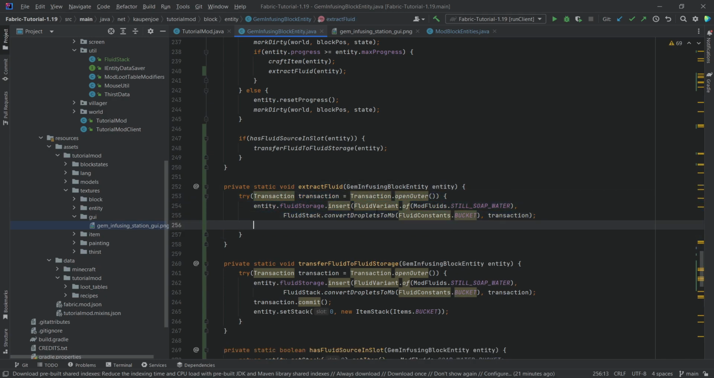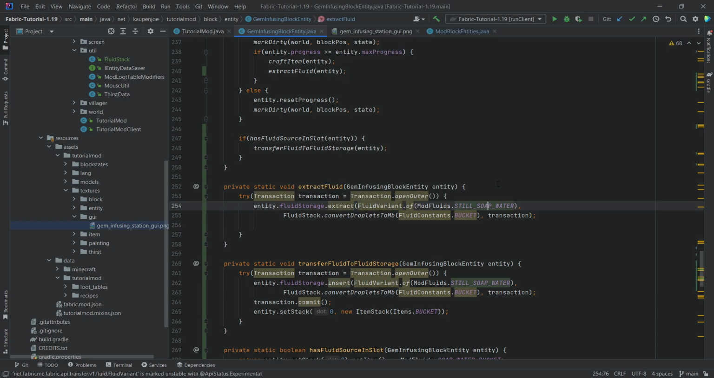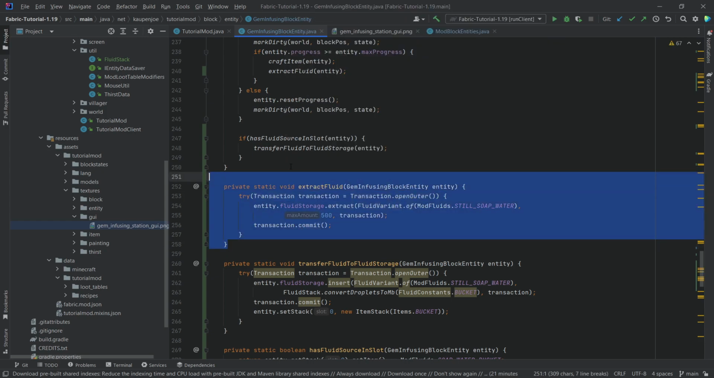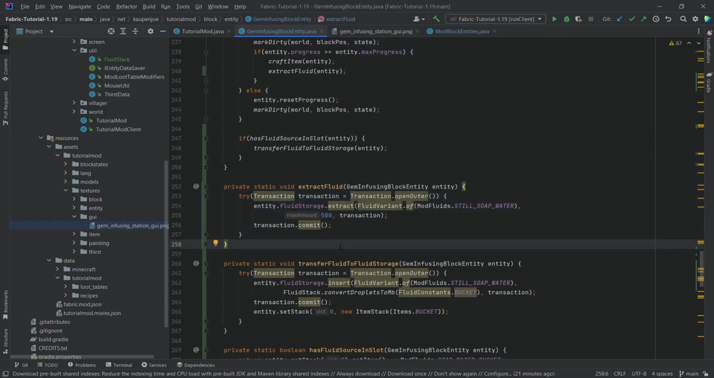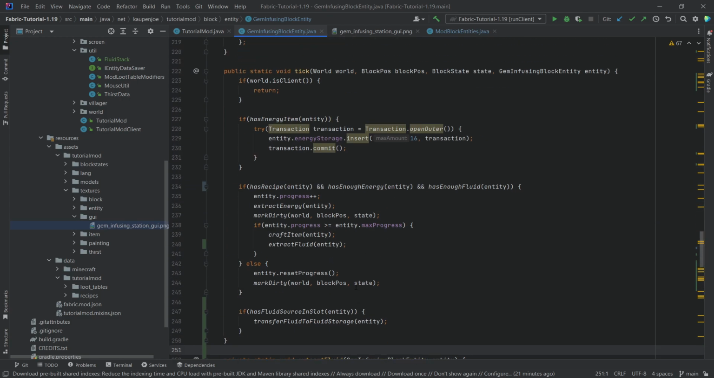So instead of inserting over here, we want to extract this time. We still want to extract the still soap water here, but this time we want to extract 500 from it. So 500 millibuckets with this transaction, and then transaction.commit. So that would be extracting the fluid as well. So that's really good already. This is, I mean, pretty awesome indeed. However, now, of course, this should in theory already work.